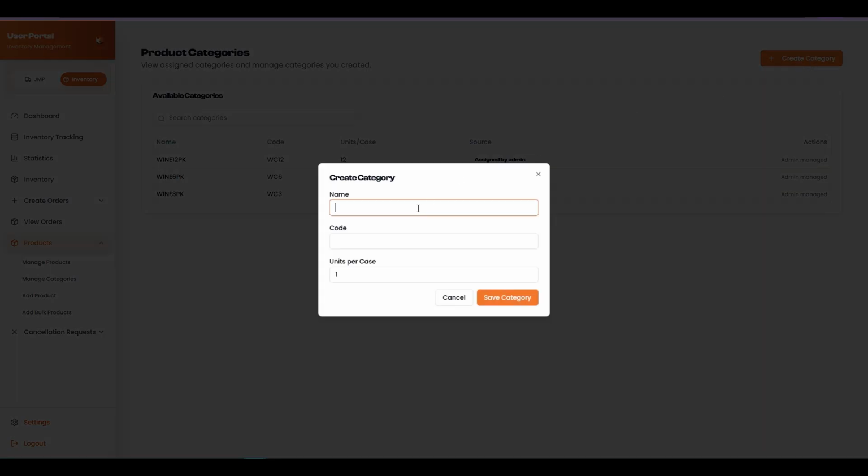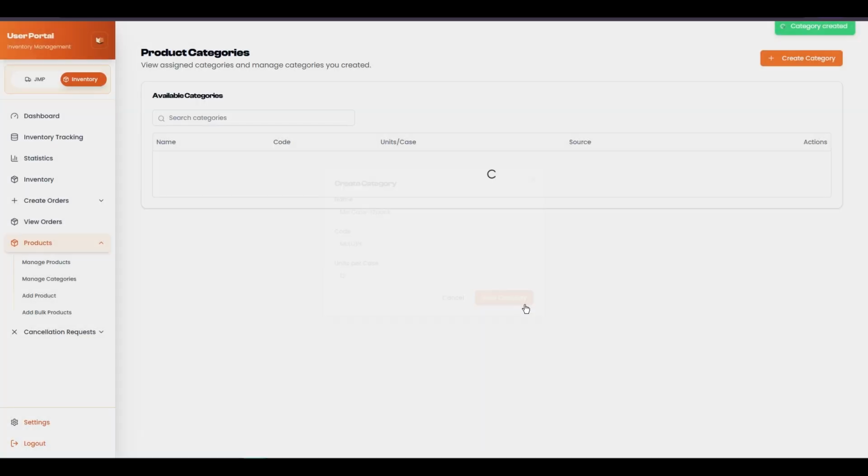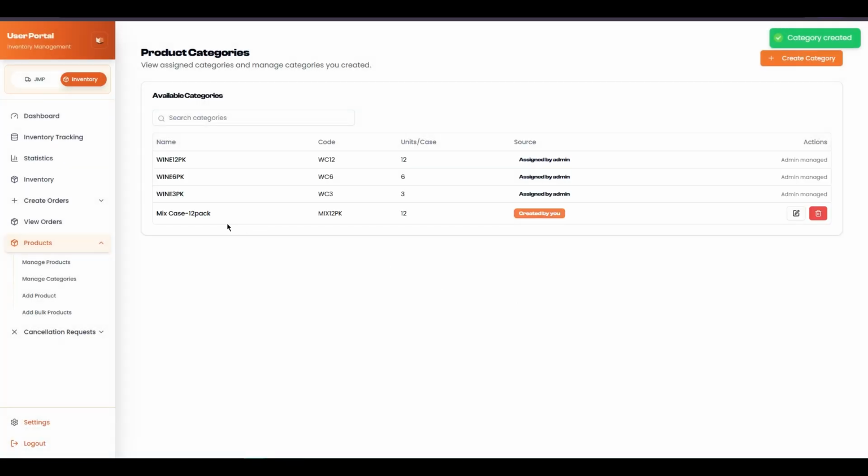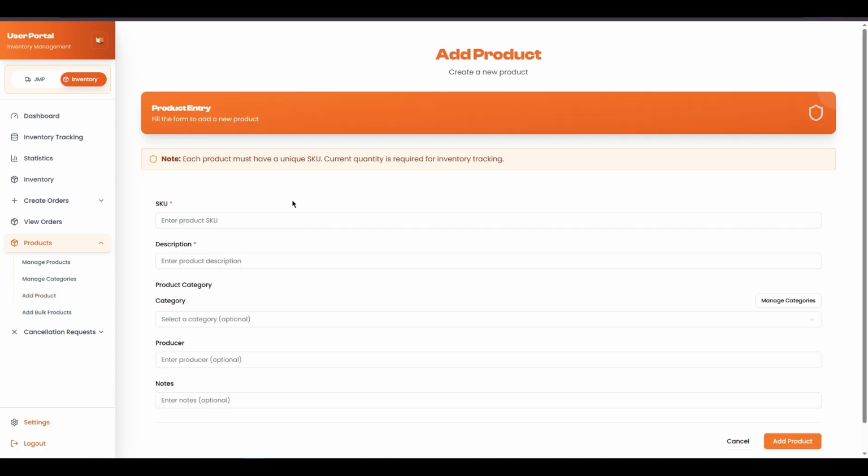To create a new category, simply go to Add Category and click Create Category. Enter the category name, the code, and the unit count you want the category to have. You can customize your categories in whatever way best suits your products or your business. Once your categories are ready, we can move on to adding products.